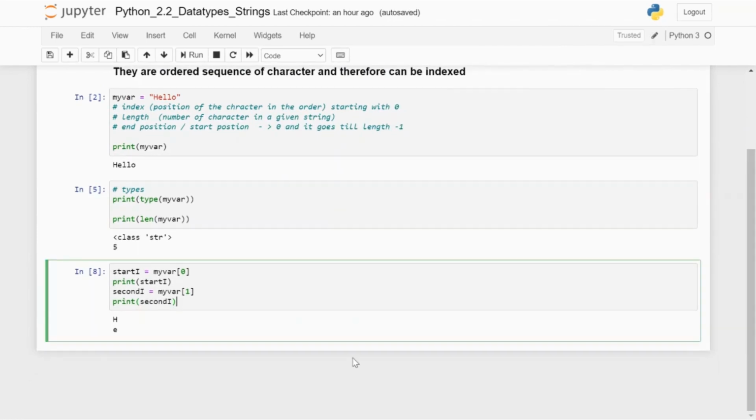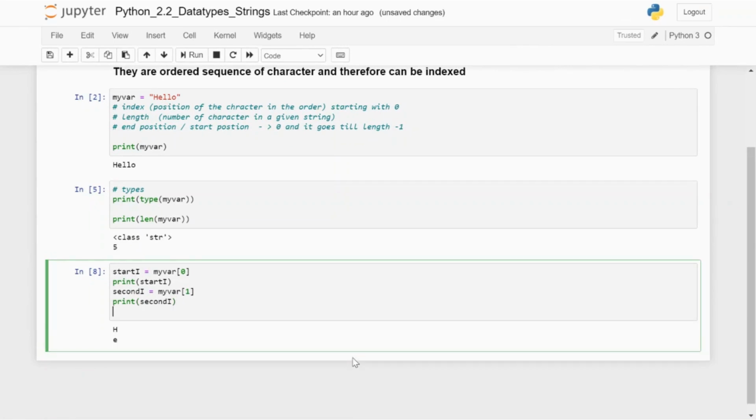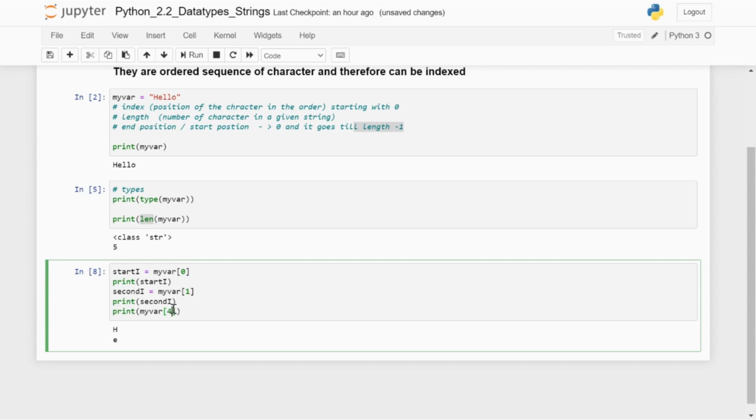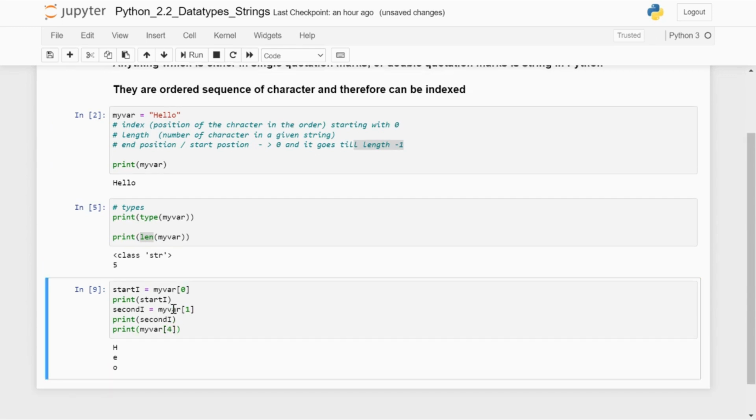Okay, and so in case you want to print the last character of that string, because it is indexed, I will just simply write the name of the variable which is holding the string, my var, and the last character. We know from the length command above that it is of length 5, and we say that it goes till length minus 1. That means I will write the fourth index. So if I print this, I will see that is the last character of this string hello.